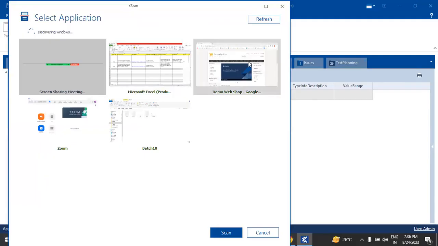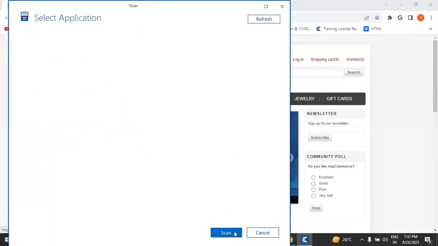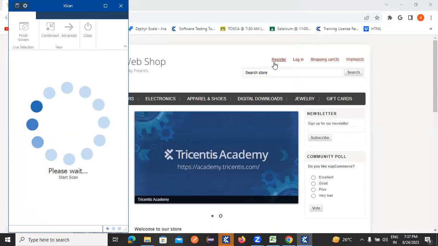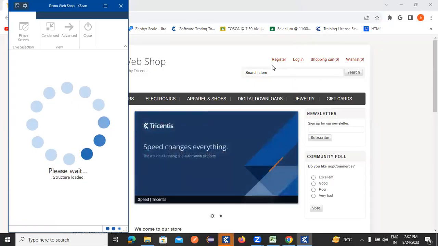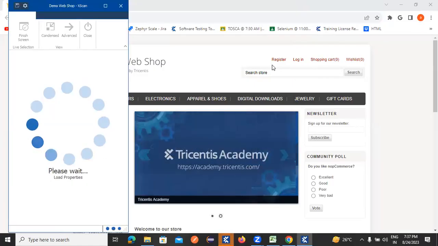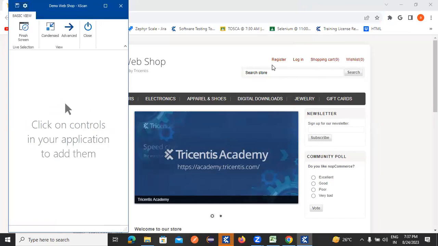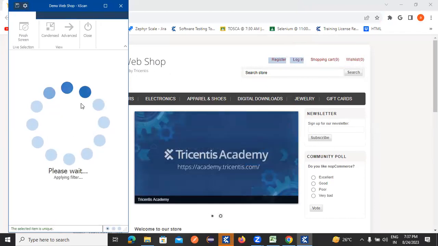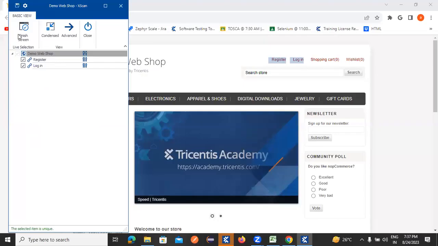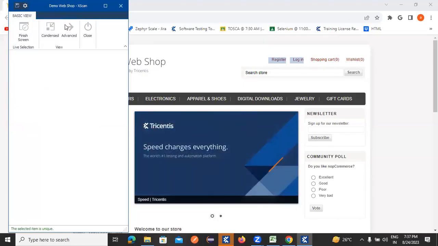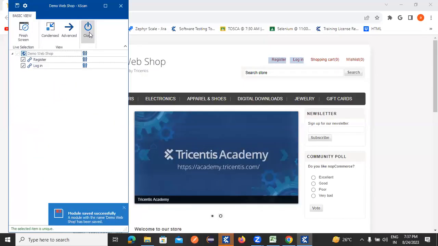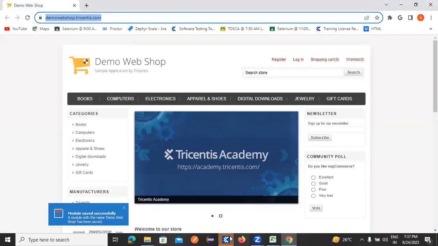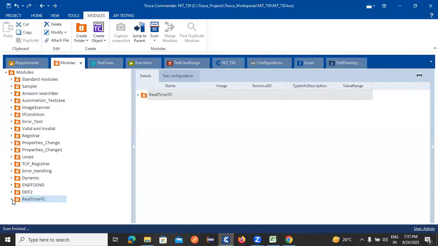How to do the real time? See guys, you are observing the same process. We are able to do it based on the test case. Click on register, click on login, and click on save. Click on close. Done.